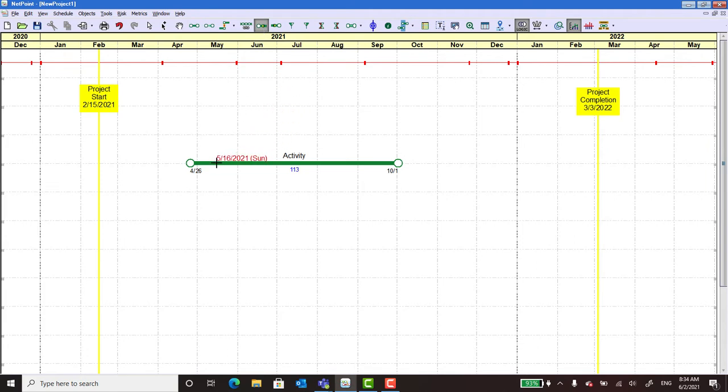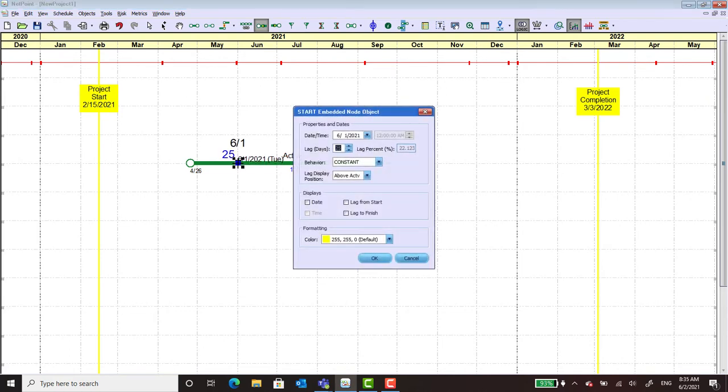If we were going to do a start embed, we could do it all the way down on the start node. You can actually do it anywhere in the bar, but typically you do it in the first half of the bar. And any time you offset it from the start, then that's going to be setting up a lag within the activity and the connection.